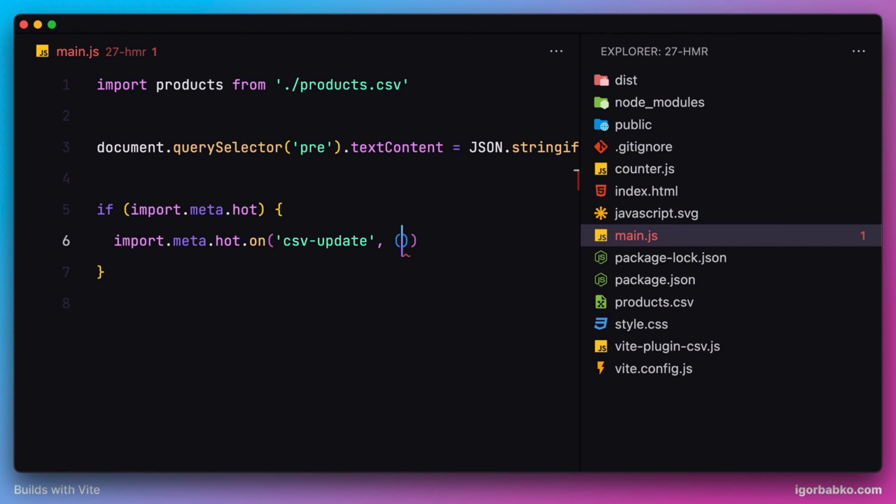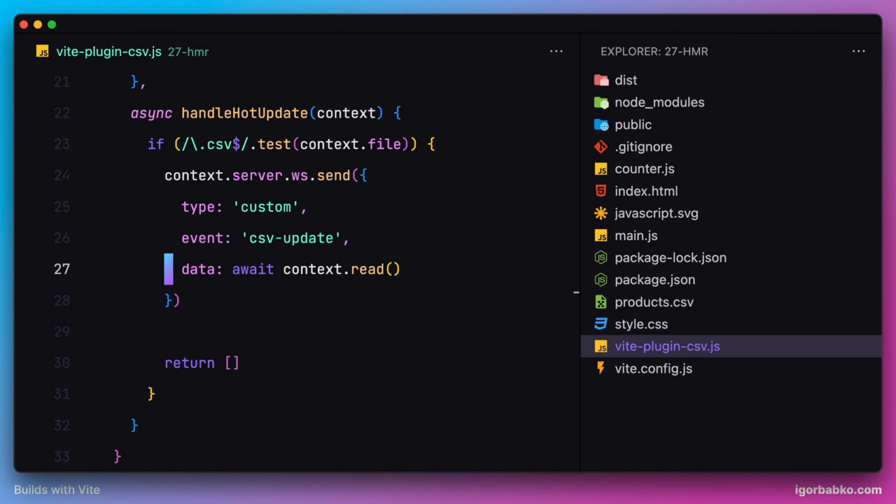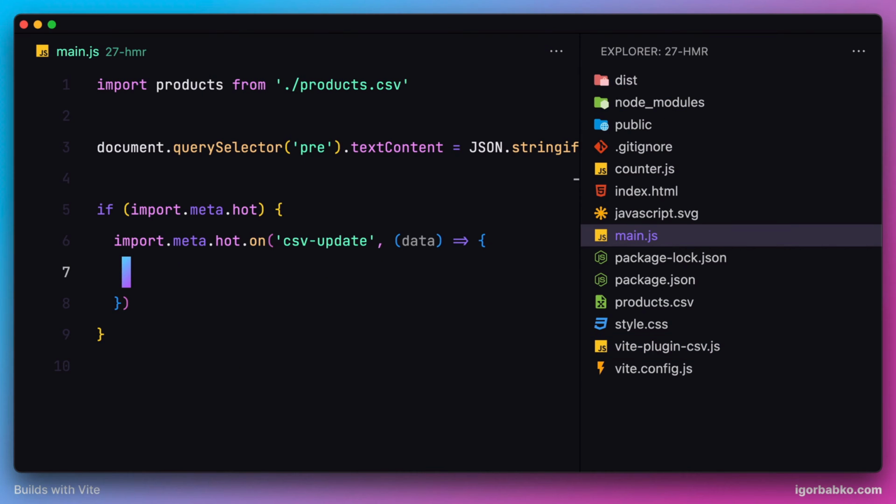As a second argument to this function, we have to pass a closure with one parameter. And this parameter is basically going to store the data that we have specified under the data key while sending this event right here. So first of all, let's check out what we're going to receive in this data parameter. I'm going to print it out in a console.